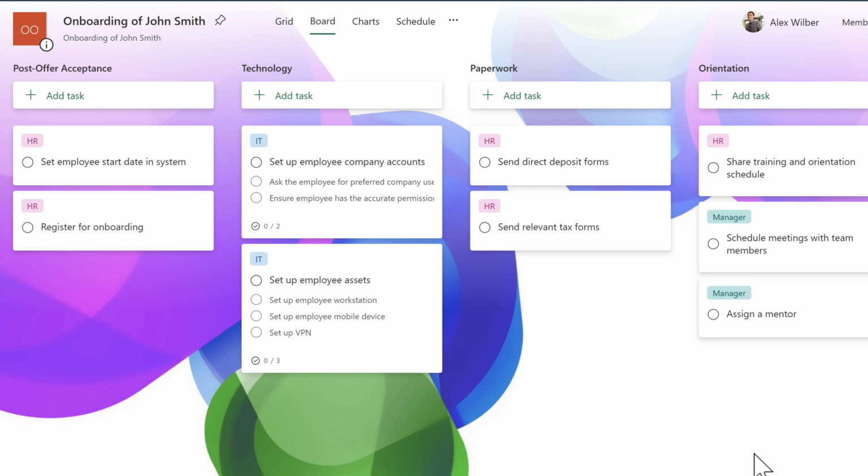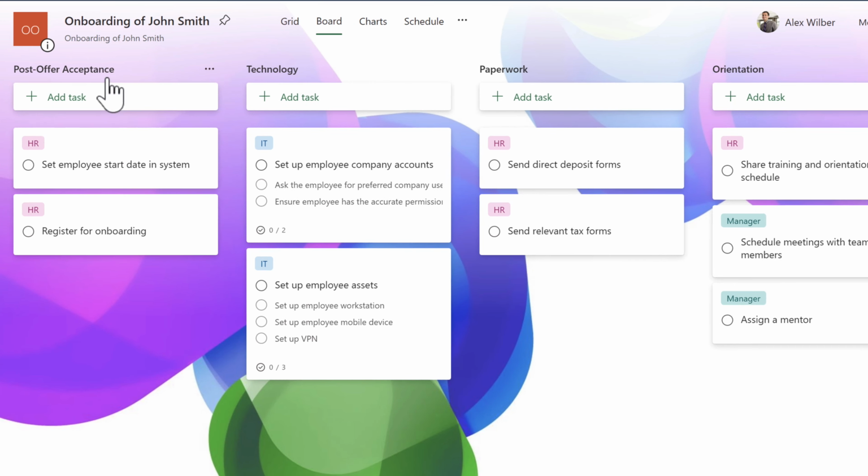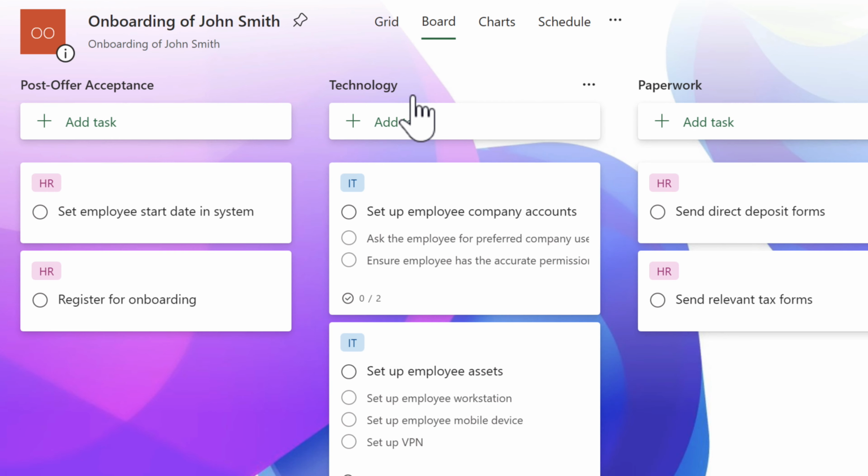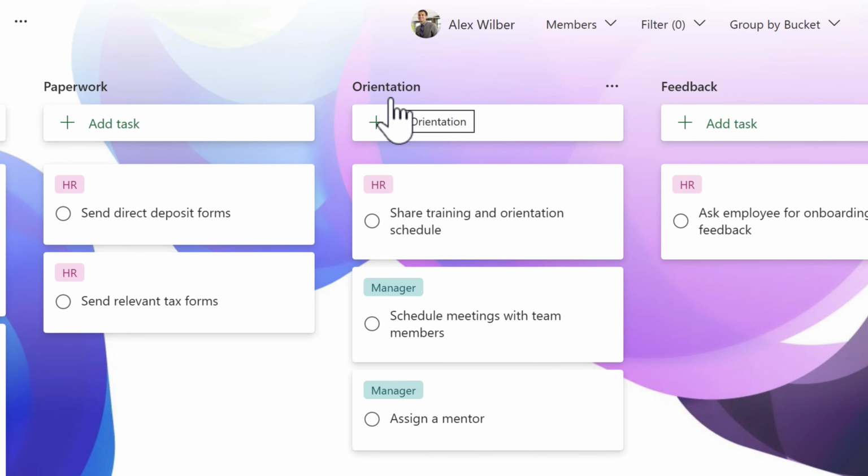And as you can see, automatically this template comes with a number of buckets and tasks. Now, if you've not used Planner before, the concept of a bucket is a little strange. We might think of the buckets as holding lots of water. That's not the case in Planner. Instead, a bucket holds all of your tasks, and it's a way to create these swim lanes in your project plan. So here we have buckets for post-offer acceptance, technology, paperwork, orientation, and feedback. So we can group our tasks relevant to the best bucket.